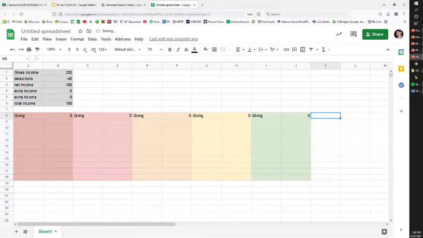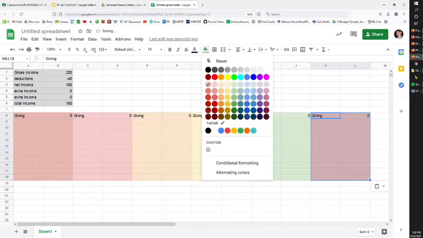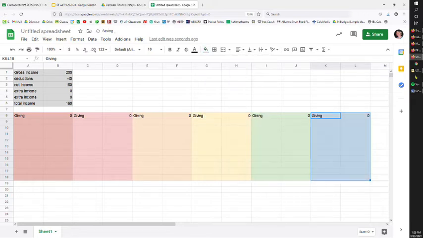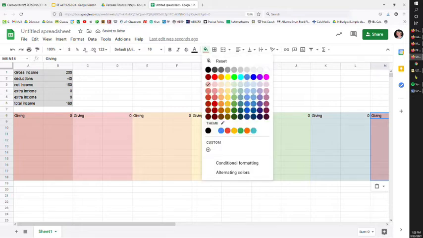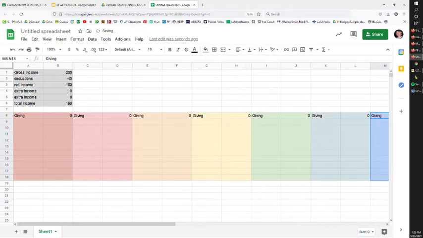I need 7. Control-V. How many do we need? 7 categories. Alright, thank you. And then, I think that's our last one. Okay? And then I'm going to change them really quick. So it's giving, saving. I can't remember if this one's food or clothing. And then clothing. Just changing all the names here.